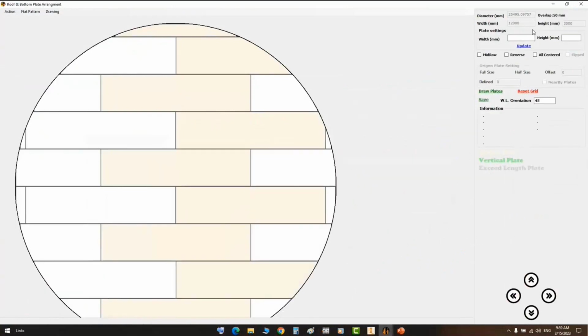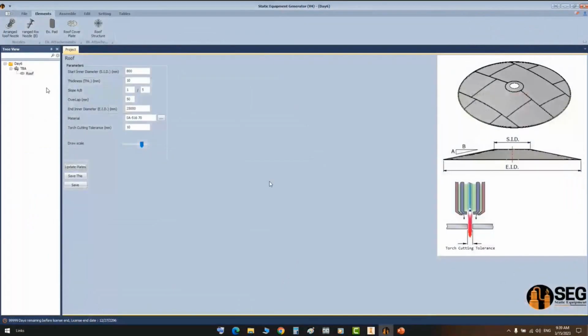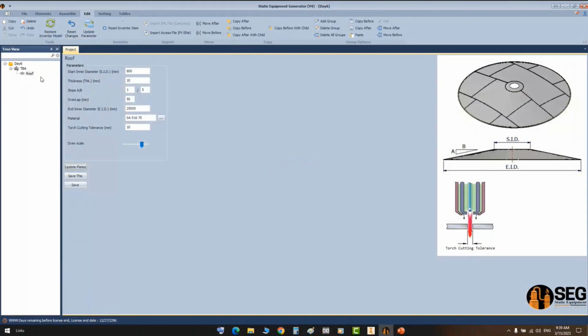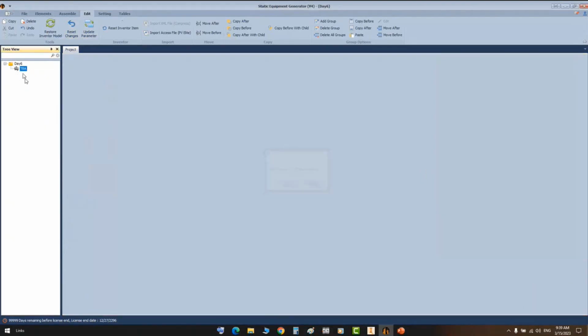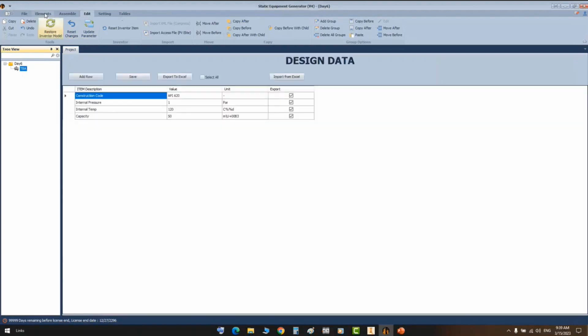Okay, now let's go to the final type of roof. Simply, let's reset the Inventor model, delete this node, and let's create the last type of roof, which is the aluminum dome roof.